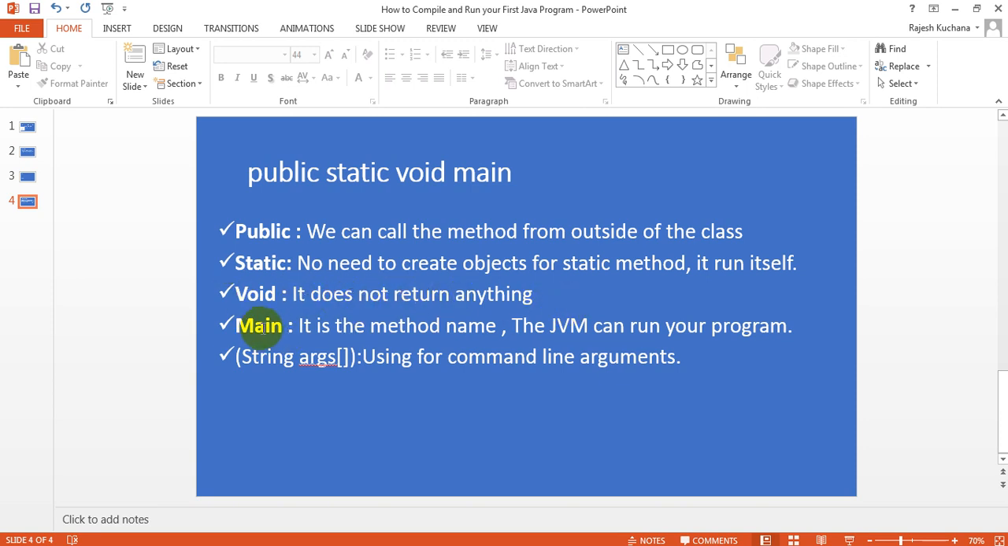So main is the method name. It is the main method name, and the JVM can run your program through it. Without the main method, the JVM will not accept your Java class. It will give you an exception.